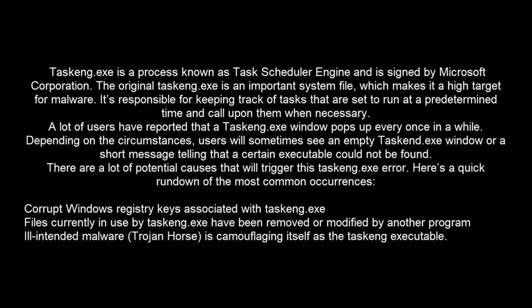when necessary. A lot of users have reported that a task eng.exe window pops up every once in a while. Depending on the circumstances, users will sometimes see an empty task eng.exe window or a short message telling that a certain executable could not be found.